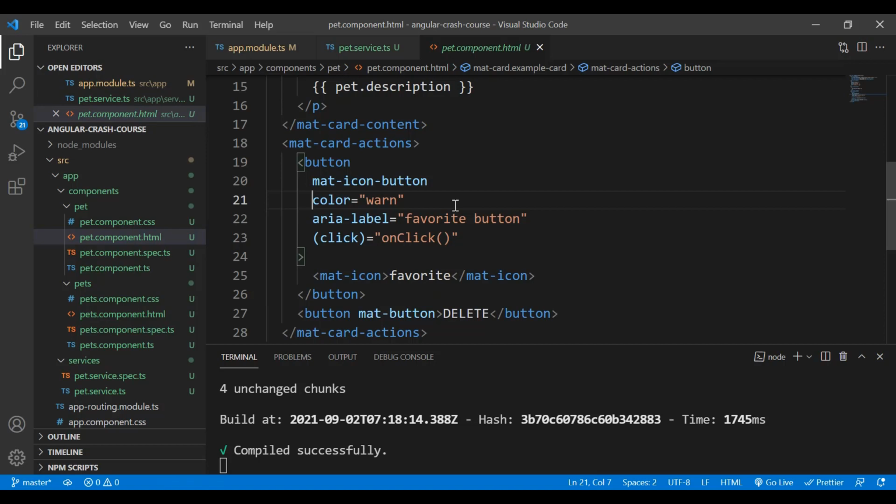So to add a condition to this, we can just use this bracket, and then inside here this will be pet.favorite. If that is true, then we want to show this one right here. Otherwise, we're just going to show nothing.